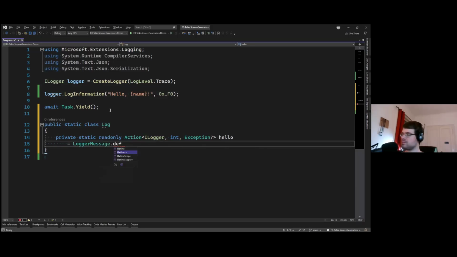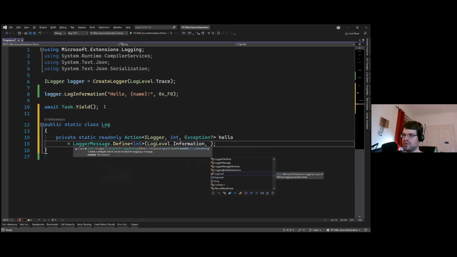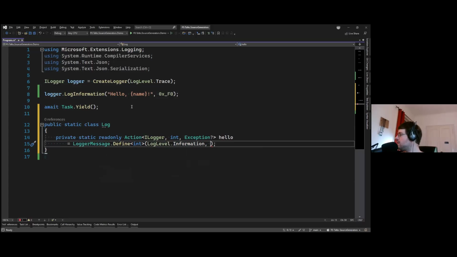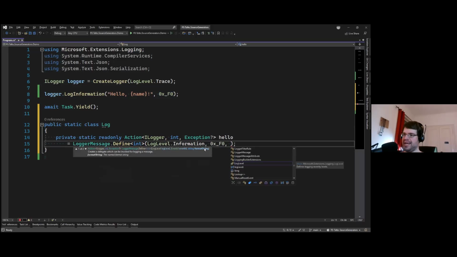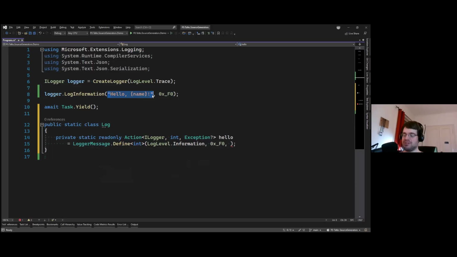Now we must say LoggerMessage.Define, and we define this. So this is one parameter, the integer, and we can now define the log level. I do LogLevel.Information, and let's say I want to pass in this 0xF0 here, which is 240, and the format of this message I just pasted in here.